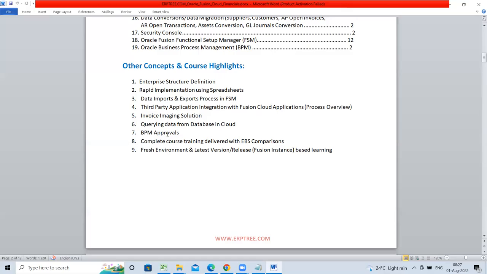And the environment for our learning: we are going to use a fresh environment. When you are working for any client, if you get access to a fresh environment, from where to start your setups and how you start with the implementation, that approach only we are going to follow. We are going to use the latest version or latest release of these Fusion applications for our learning also.